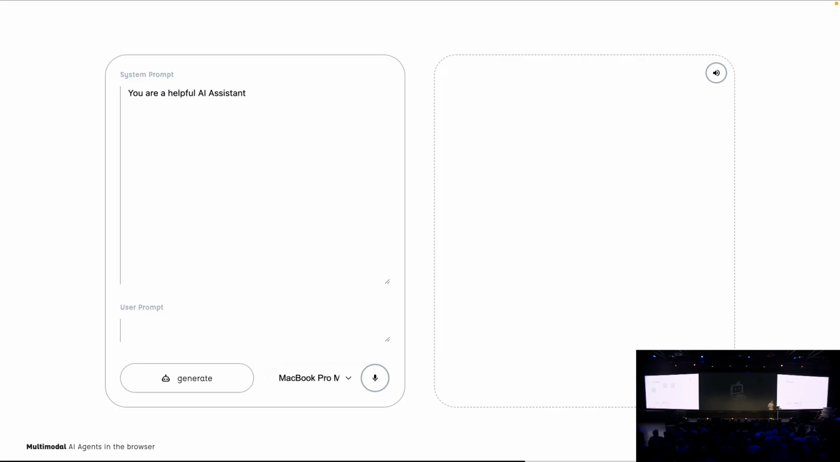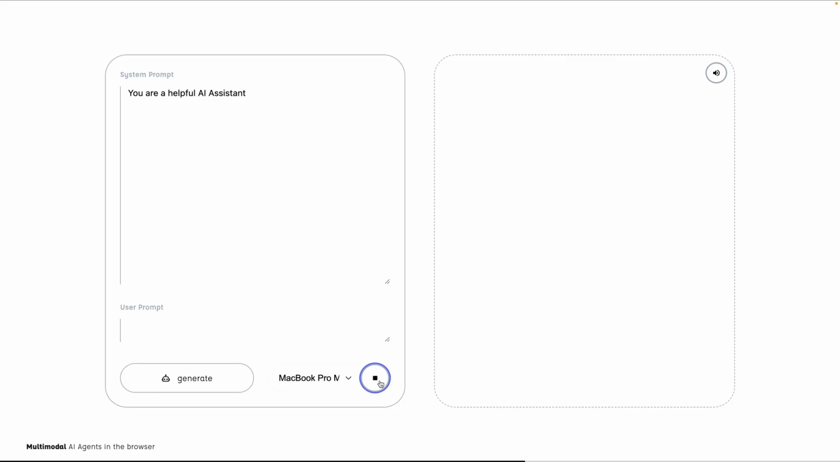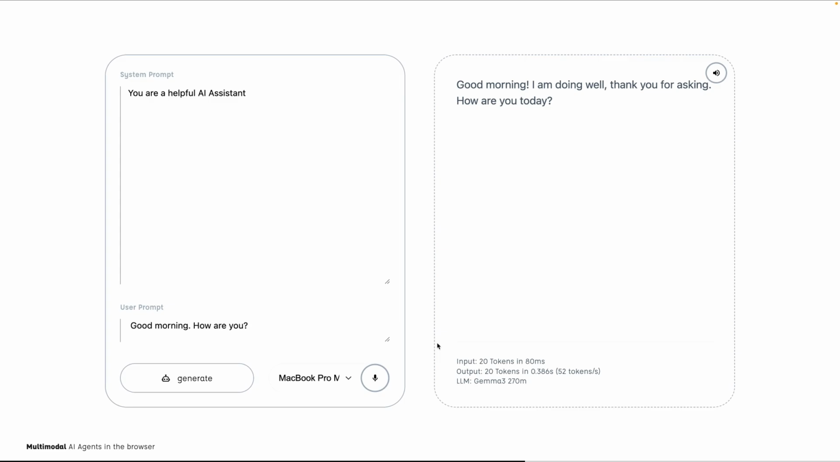Okay, let's see how that works. I have this little button here, and I can now say, "Good morning, how are you?" Good morning, I am doing well, thank you for asking. How are you today? Okay, so as you can see, it does now the full pipeline, audio in, through the LLM, audio out. But there's one little problem. I still have to use my hands because I still have to activate the recorder, and I have to stop the recorder so it triggers the transcriber, LLM, and all of that, and so it triggers the whole pipeline.